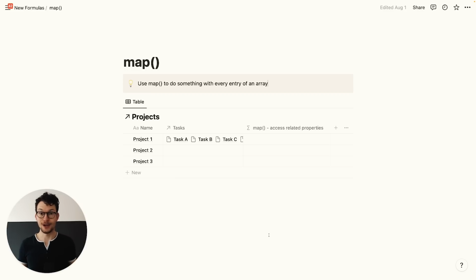Next, map. Let's put your newfound array knowledge to the test and see all the cool things that we can actually do with them.